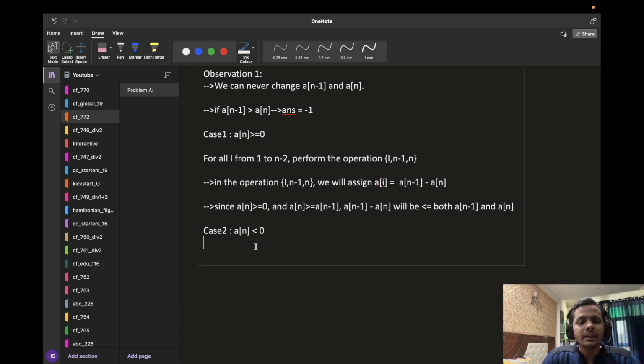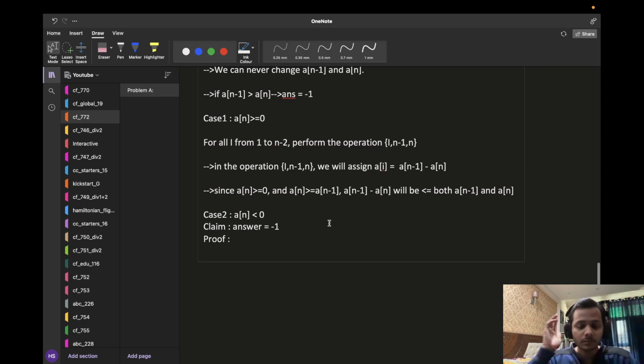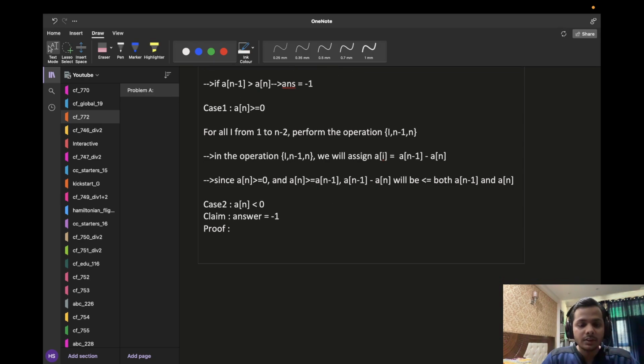Now coming to the second case where a of n is negative, and the most interesting claim that I'm going to make here is that the answer is always equal to minus 1 if a of n is negative. And now I'm going to prove this. The proof is not really very difficult to understand. So let's see what's going on. Let's start with the proof.